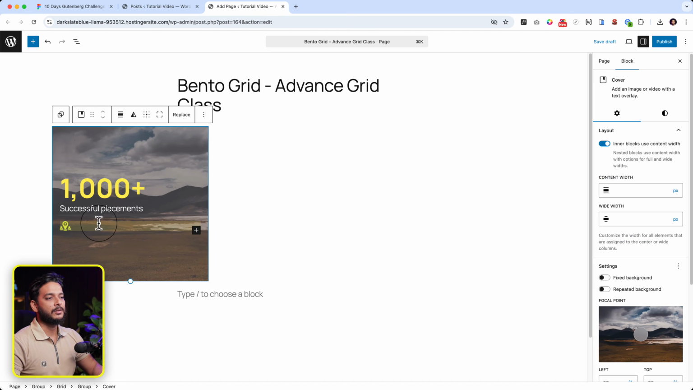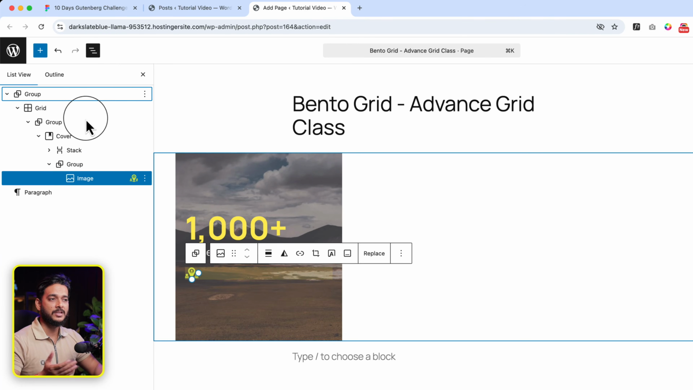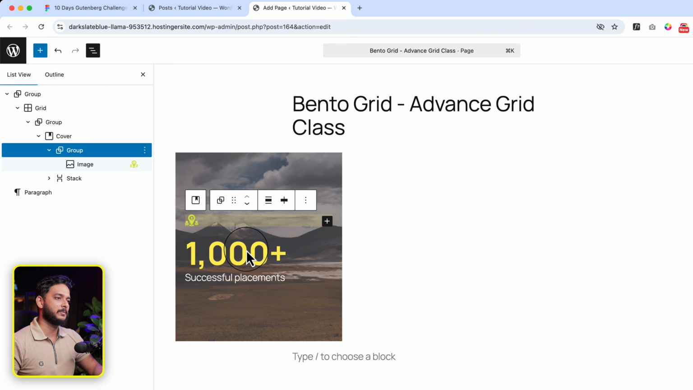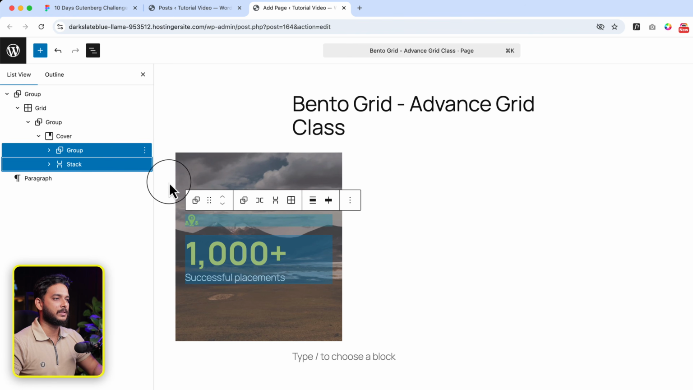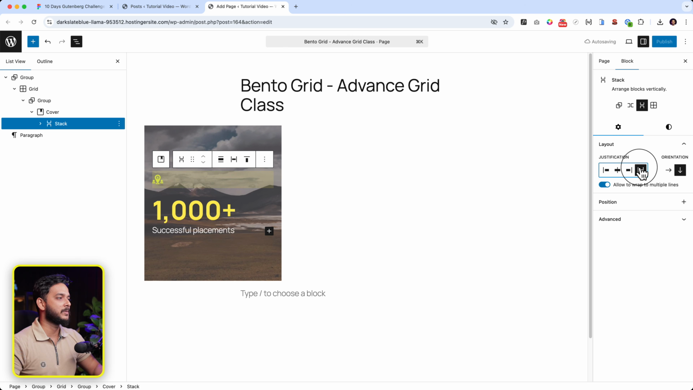Okay, so now let's drag it or place it at the top here. Let's open the list view from here so that you can understand whether I'm selecting the group or images, and it will also be helpful for me. Let's place it at the top. And if you take a look here inside the group, or inside the cover, let's make it stack. And as you can see, there are no options to display space between.